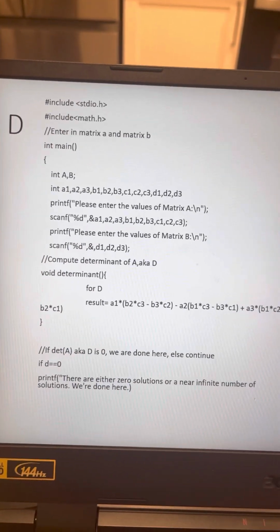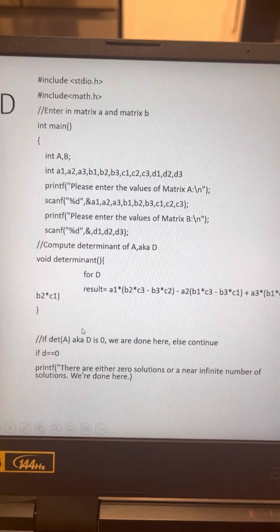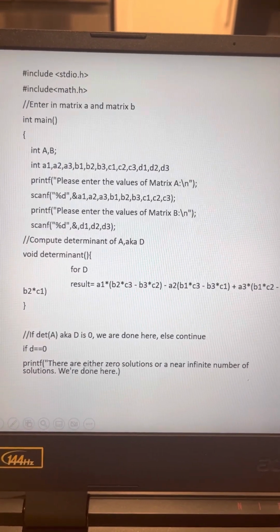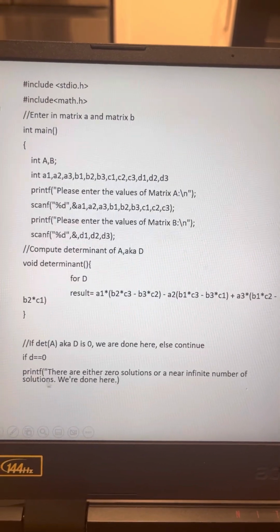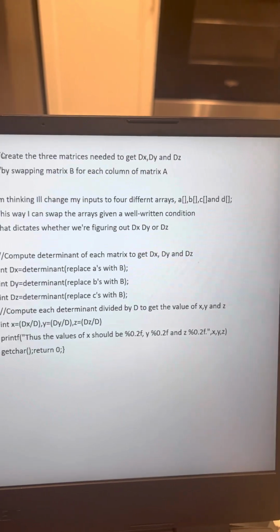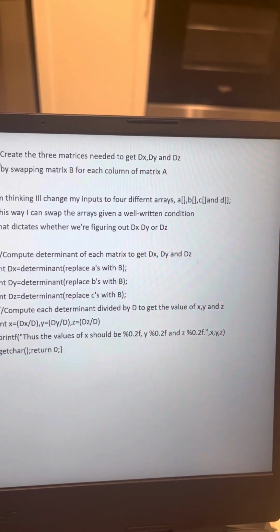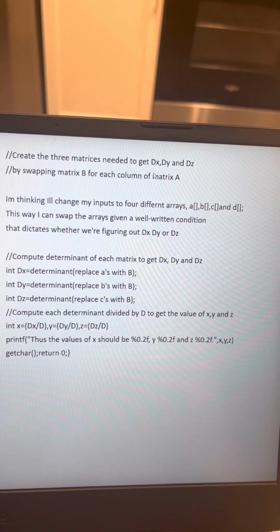I kind of spent a lot of time on the first one. I kind of rushed through this one. I was also really confused by Cramer's for a minute there. But yeah, basically, if D equals 0, there are either 0 solutions or a near infinite number of solutions. We're done here. And then from there, what I need to do next is create the 3 matrices so that I can find their determinants.